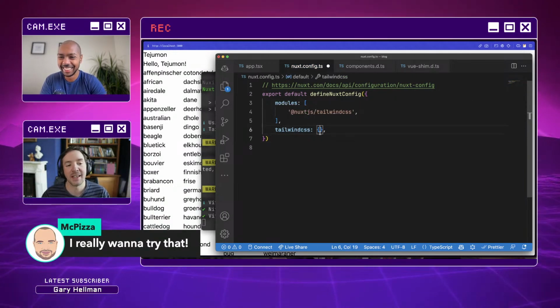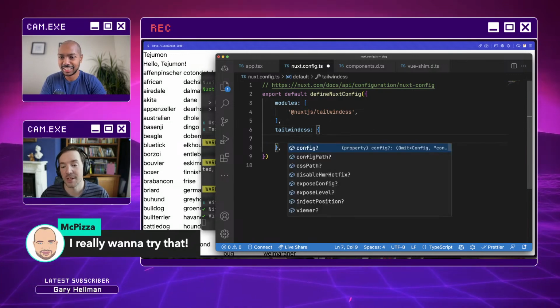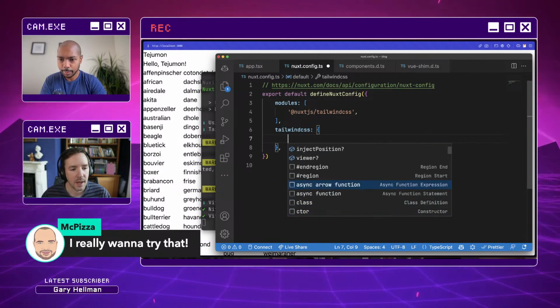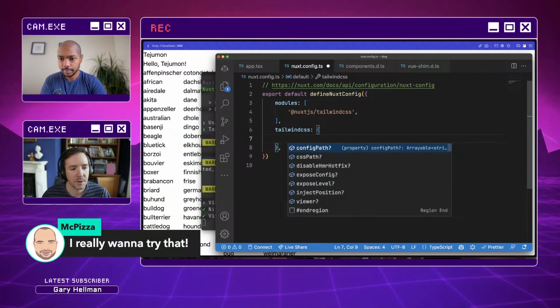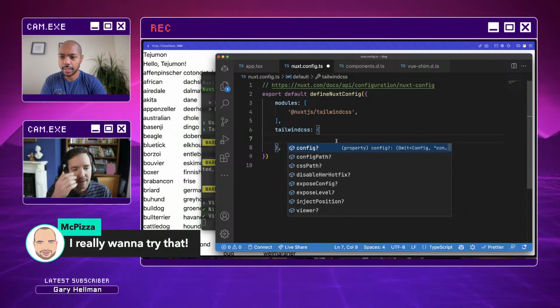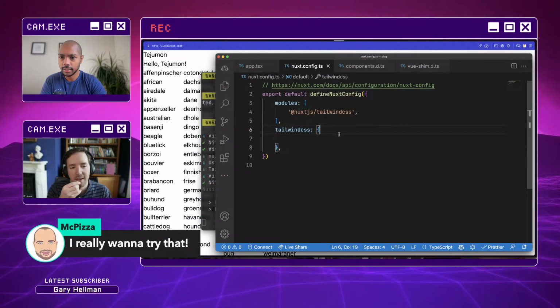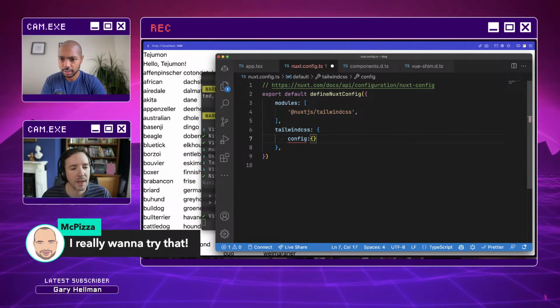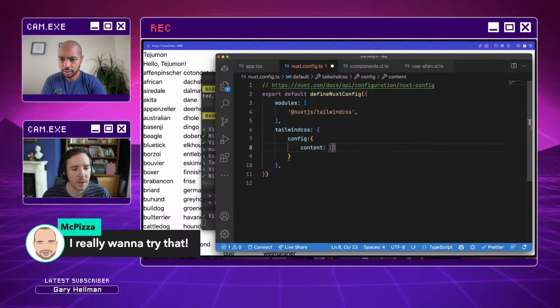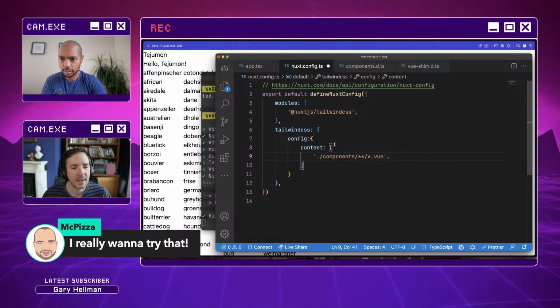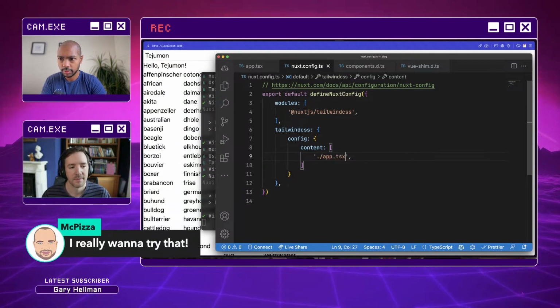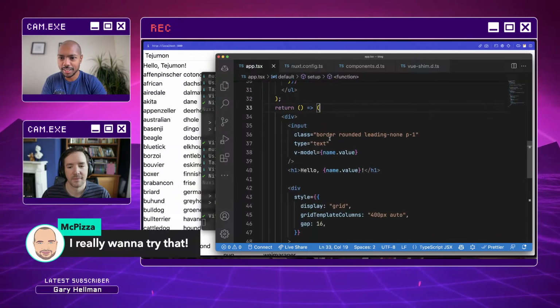So basically, now you have typed access to the options for this particular module that you installed. So I think we need to set, what is it? There's like a paths array. We need to tell it where to scan. Tailwind has got some kind of files, or what is it? Config. Just type config, I think, and then it has got some kind of content. Is it like just app.tsx? Oh, it worked. Daniel, you genius.